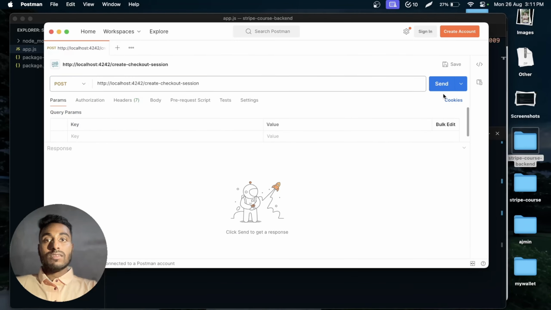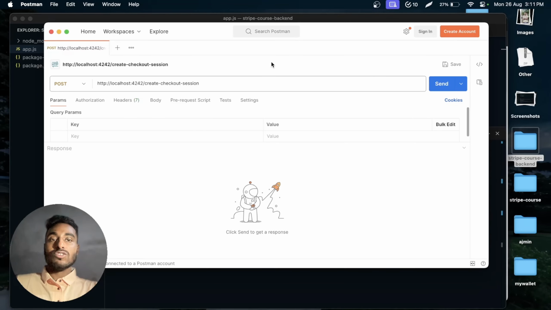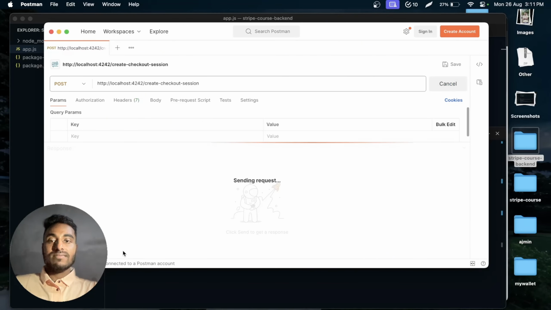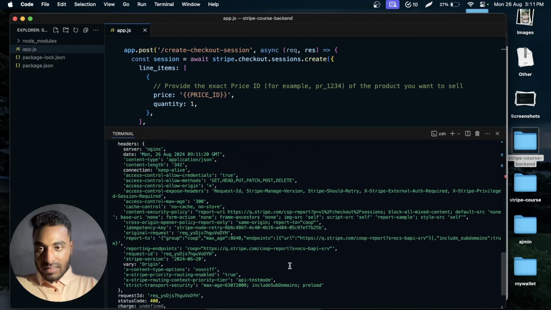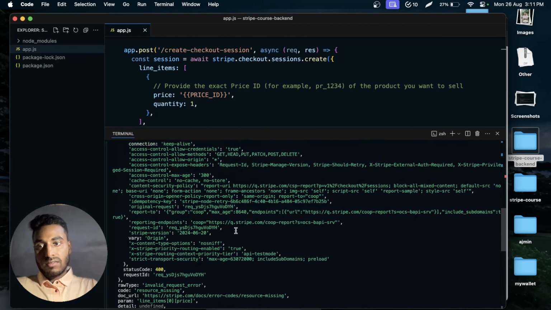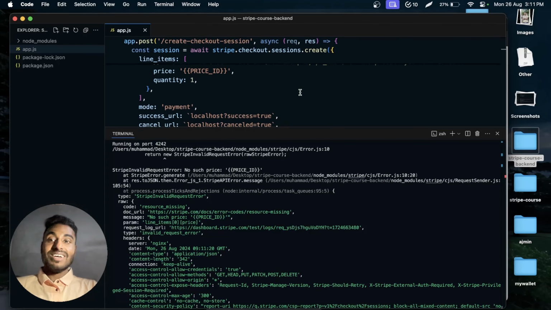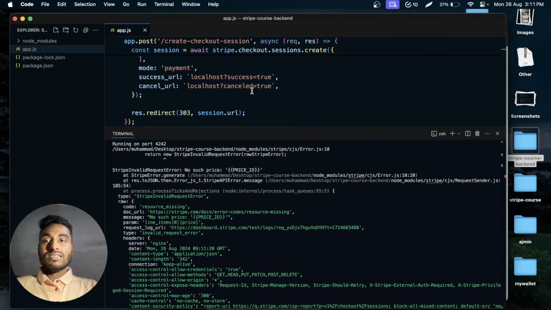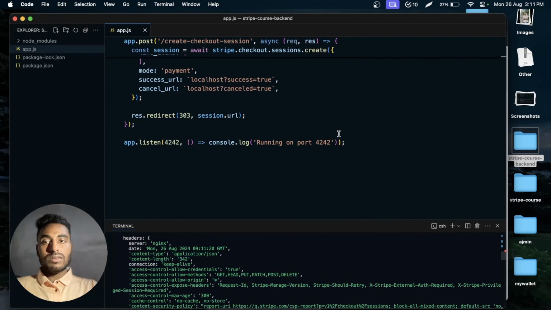Then we did not write anything. It's provided by Stripe. Just for now, click on send. It says something wrong. What is wrong? Let's go back to Stripe. Stripe gives us a response. But how? Yeah, you see this? Let me shrink this terminal a little bit.